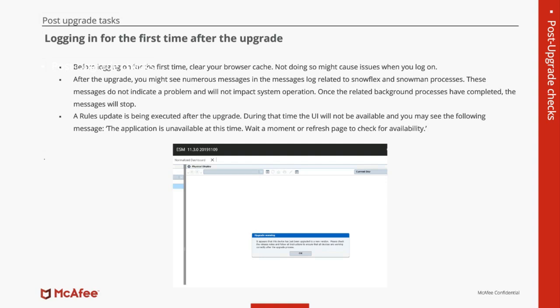And after the upgrade, if you are doing something like tailing varlog messages, you're very likely to see a bunch of spam of Snowflex and Snowman process messages. For the most part, these can safely be ignored. They don't necessarily indicate that you're having any issues, only that the upgrade process can be quite a long one, and eventually they should stop, especially if you follow the directions here.